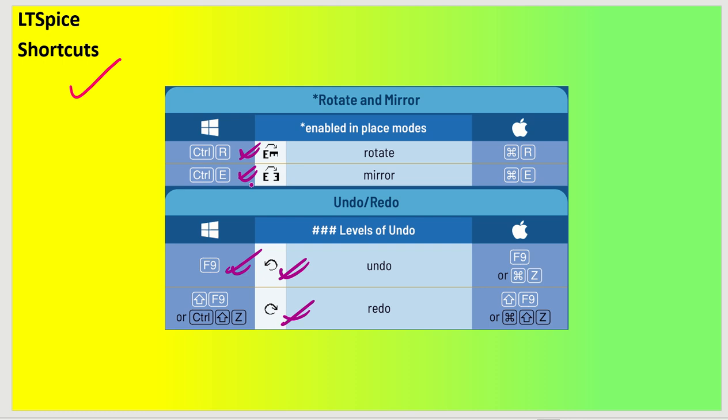Similar to that, redo is Control Z, you can see, Control plus Shift plus Z, that is going to make it redo. So these are all Windows operations, and the right side is all Mac OS operations.